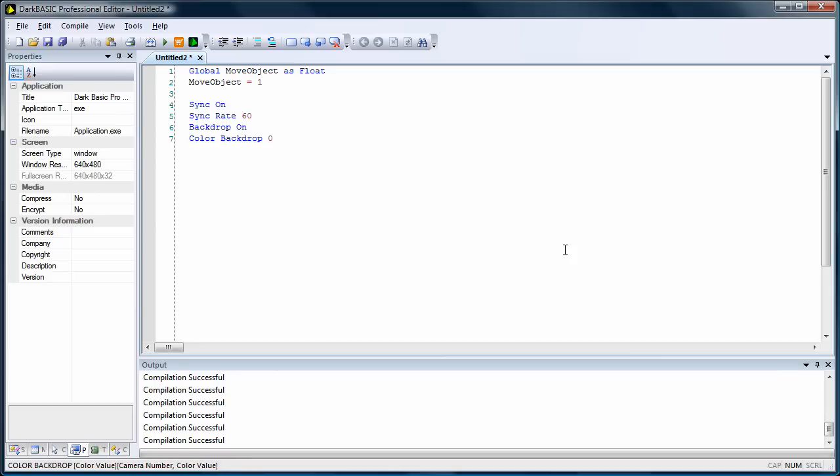You don't have to clear any visual data off once it's been displayed. It will do it automatically for you. Color backdrop 0 will give us a nice black backdrop rather than the default blue. Next we're going to create a sphere. So make object sphere 1, 25. Then we're going to set collision, so the program knows to check whether or not this object has hit another object. So set object collision on, and we give it the object ID of 1.